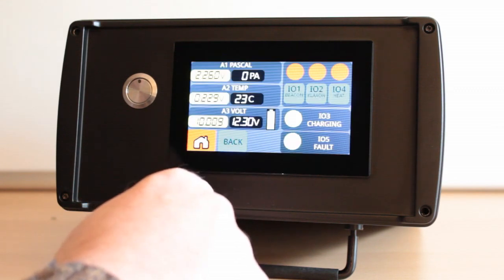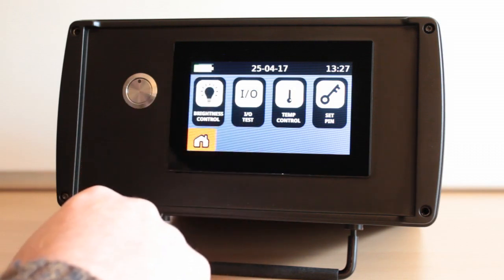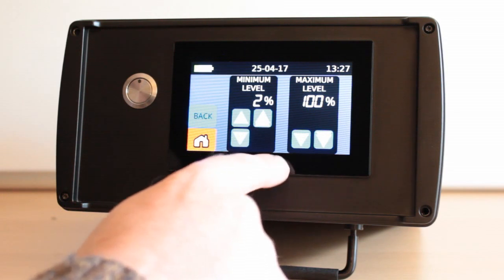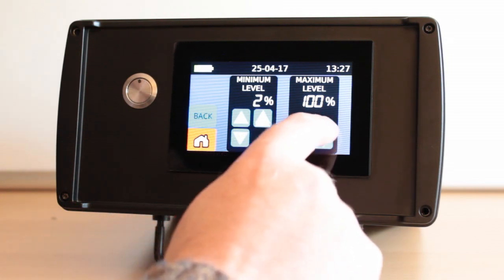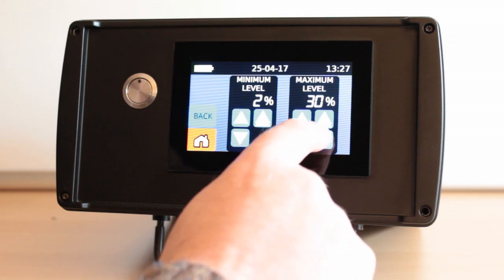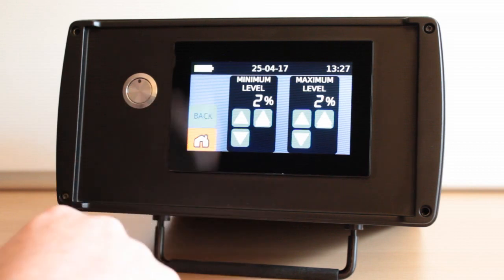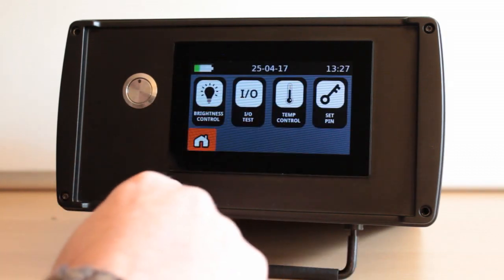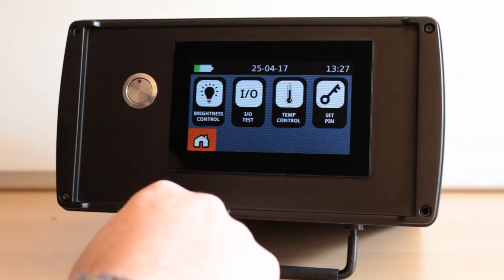So we'll go back to the original admin menu, and we've got brightness control. At the moment the maximum level is set to 100, and you can see it's just blowing the camera out. So we'll drop that down to 2% and back out of there. It doesn't affect some sections of the admin menu for usability purposes. But that's it for the admin menu.